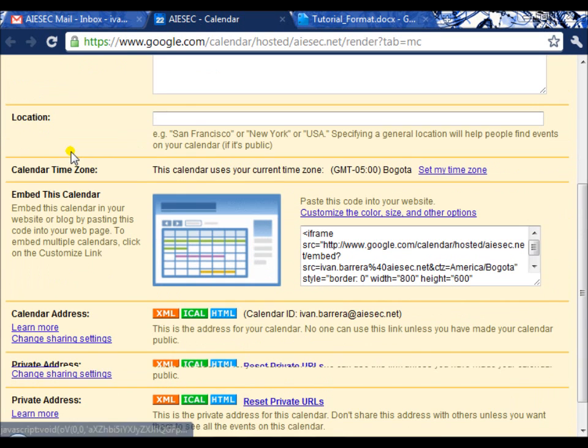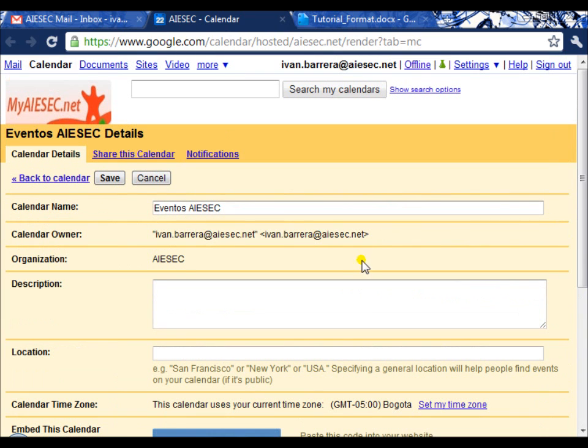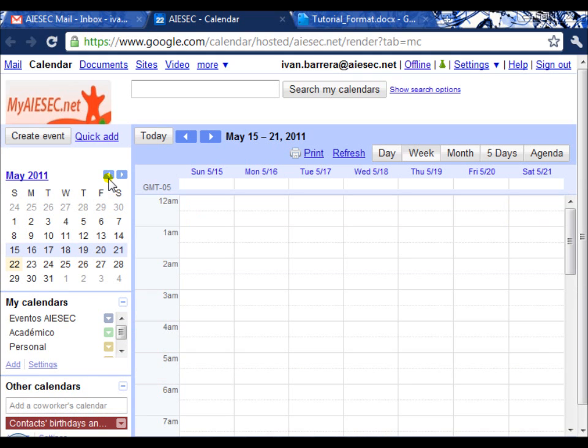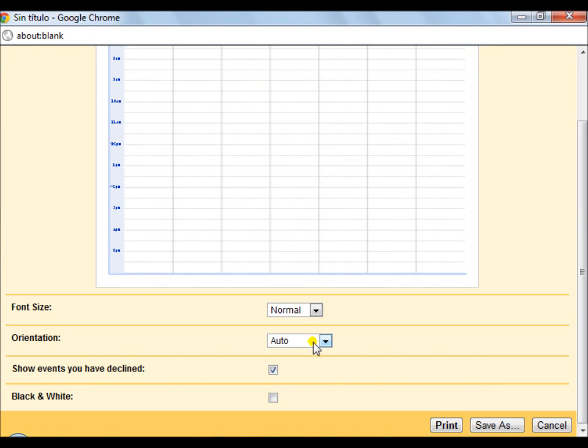Something important is the calendar address. This, for example, is the address at which my own calendar can be accessed. And for all the changes you make, you also have to click the save button to save the changes. Right, there is also a cool feature, that is you can print your calendar. The only thing you need to specify is the orientation and whether you want a black and white calendar, and it will redirect you to your printer.